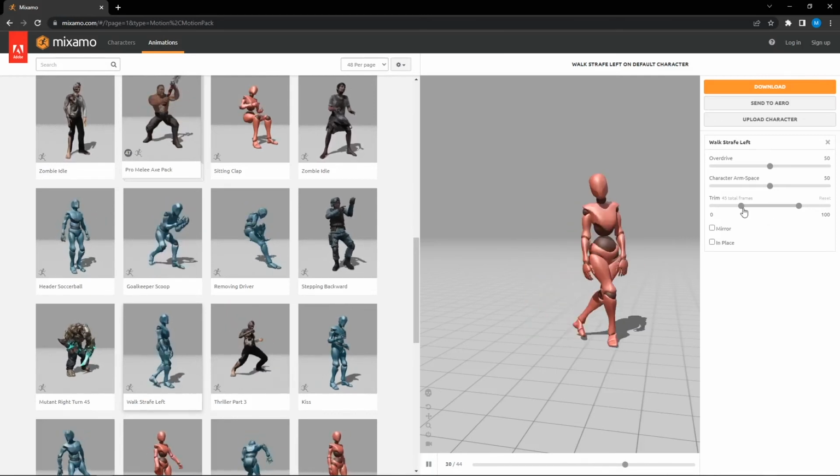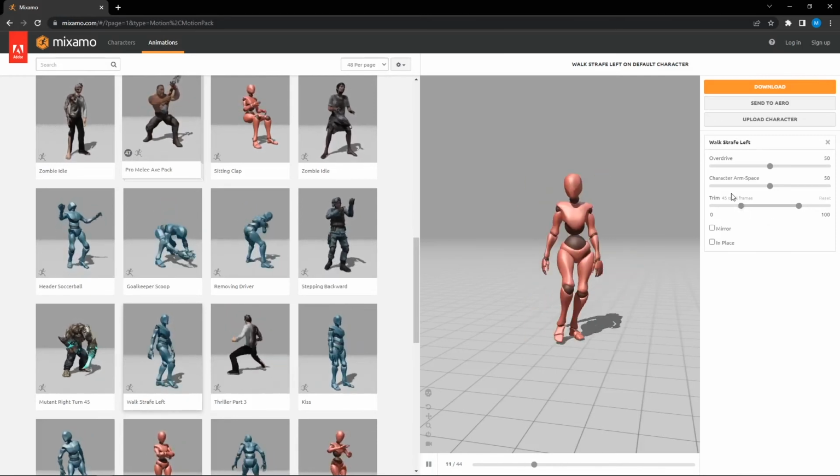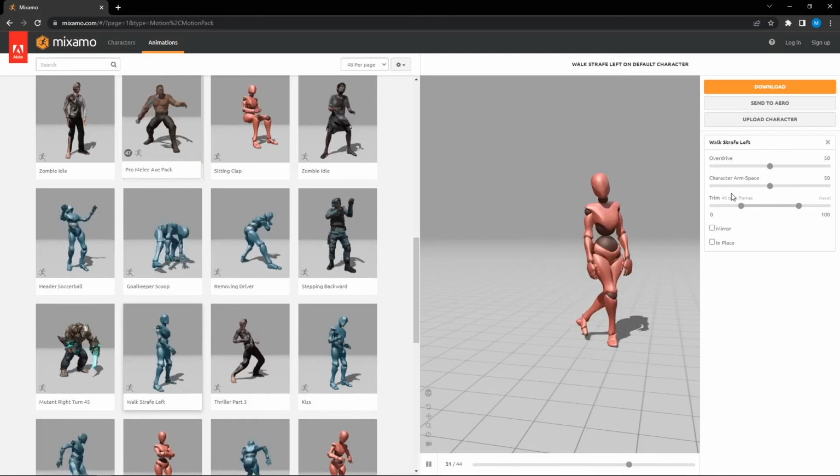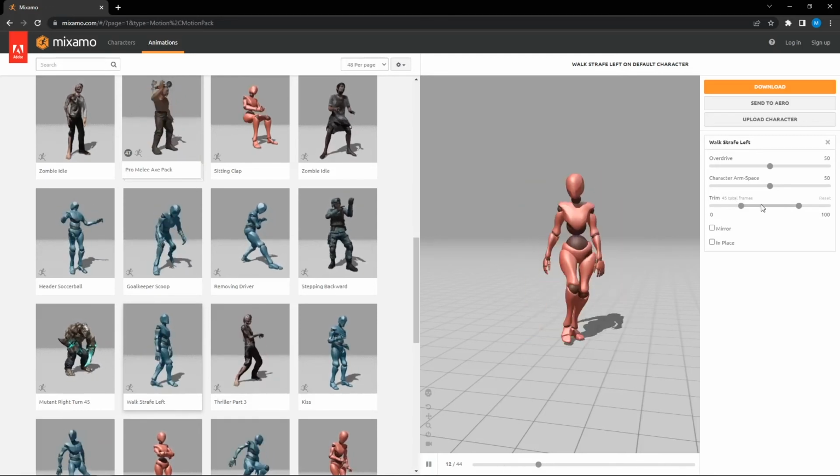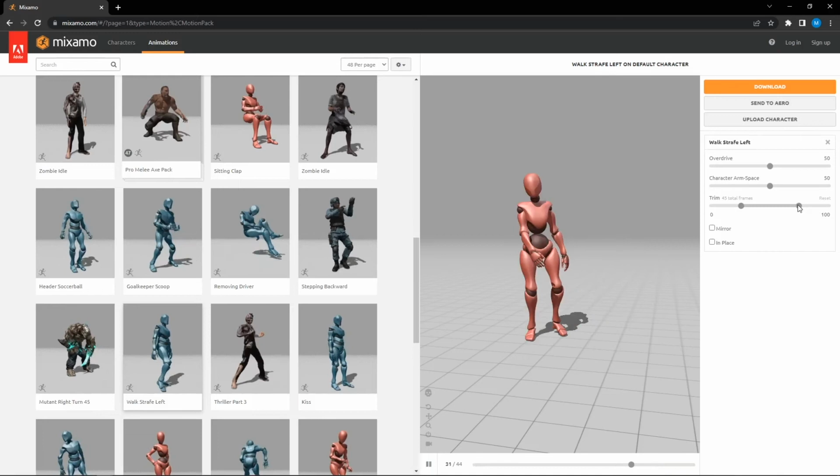But if you do mess with that trim, it might mess up the cycling of that animation, and it's going to look like it's skipping a part when it's restarting or ending. So I'd say generally don't mess with this, but you can.